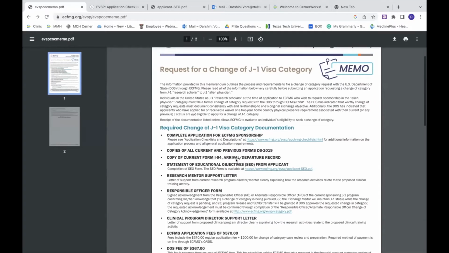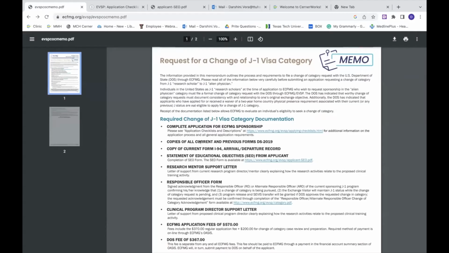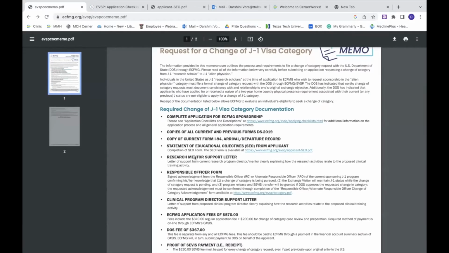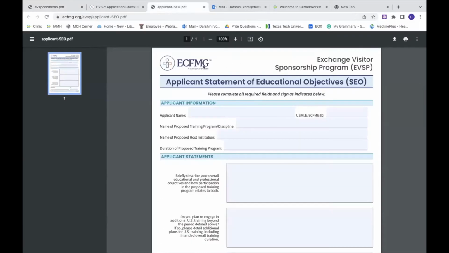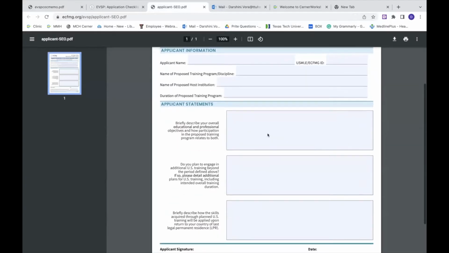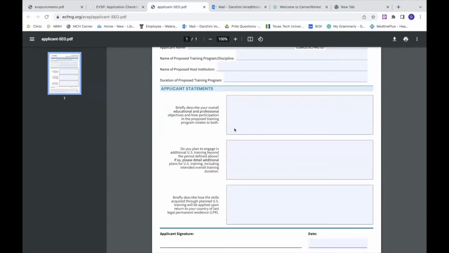So what you do is, once they have initiated the application, you have all of this. The most important thing is to follow exactly what they're saying here. So if they're talking about statement of educational objectives, then you fill this form out. It's a pretty simple form. You have to describe it as best as you can. Anything you write, it's going to be acceptable.